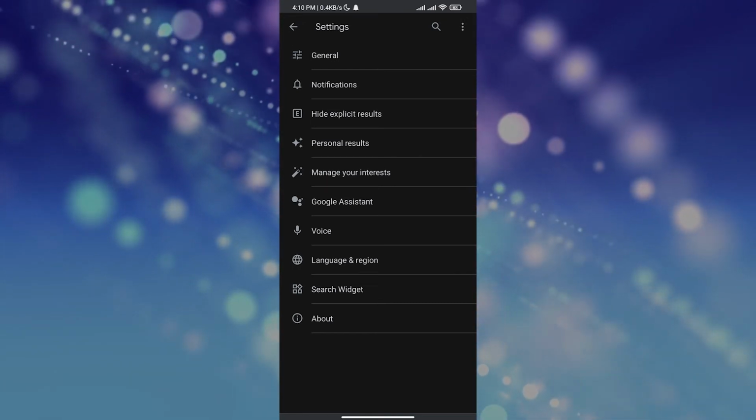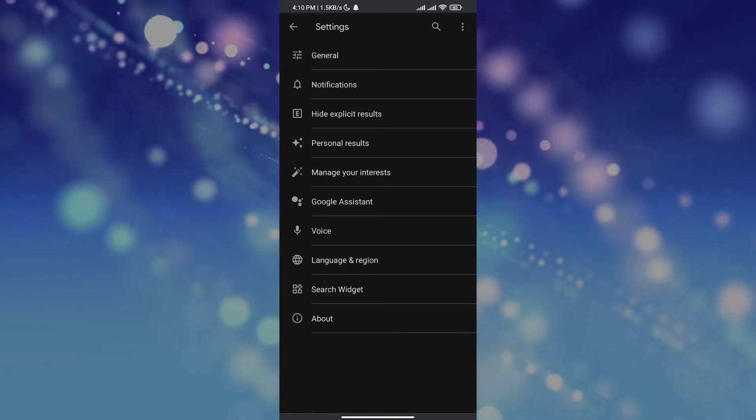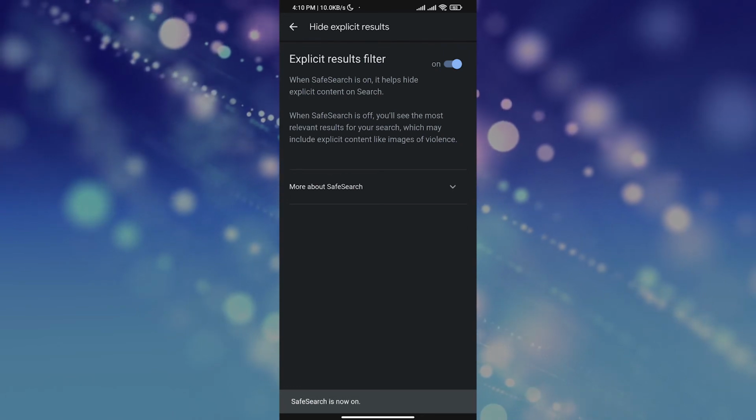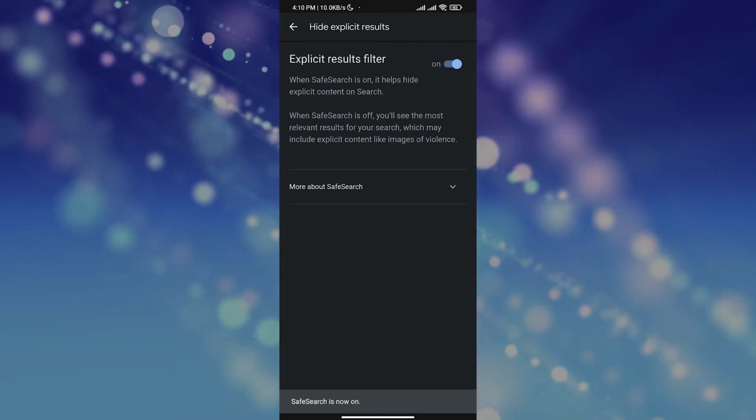And if it is turned off and you want to turn it back on, simply go back to the same setting, and here just turn it back on, depending on the way you use your phone. So this is pretty much it.